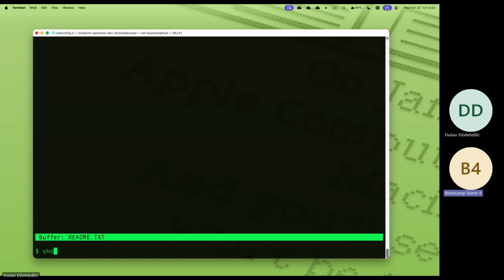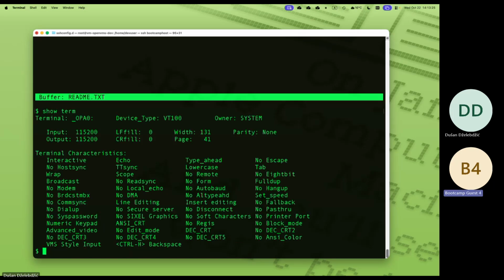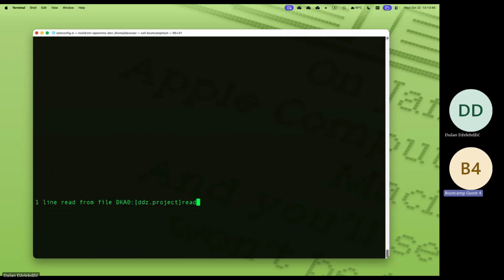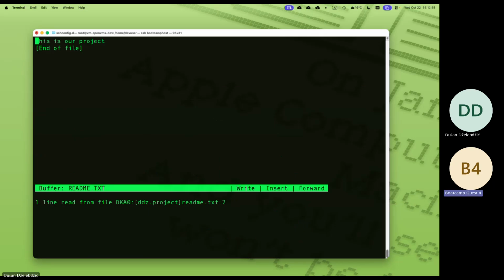Get out of the editor. Say show term. What's that? Oh, yeah, just set a term / age equal 24. And say width equal 132. / width equal. Wait, it's not equals 1. Or 80. Just say 80. Hey, yeah, it's standard. All right, now you should be fine. Okay, let's try. Okay, thank you.